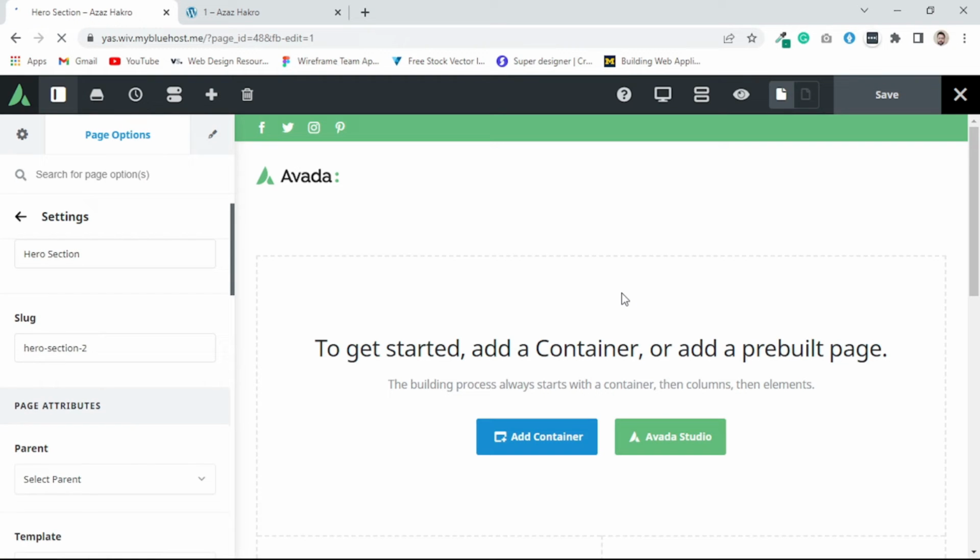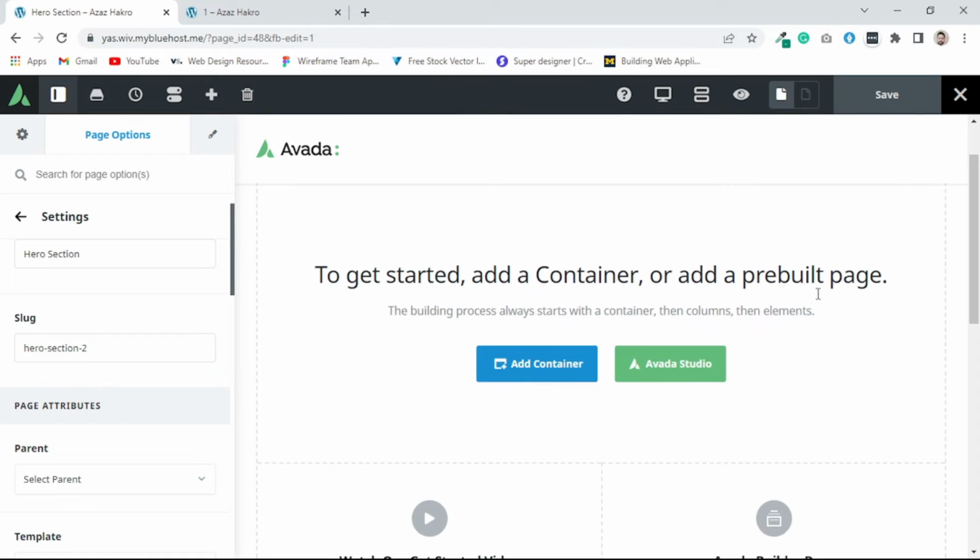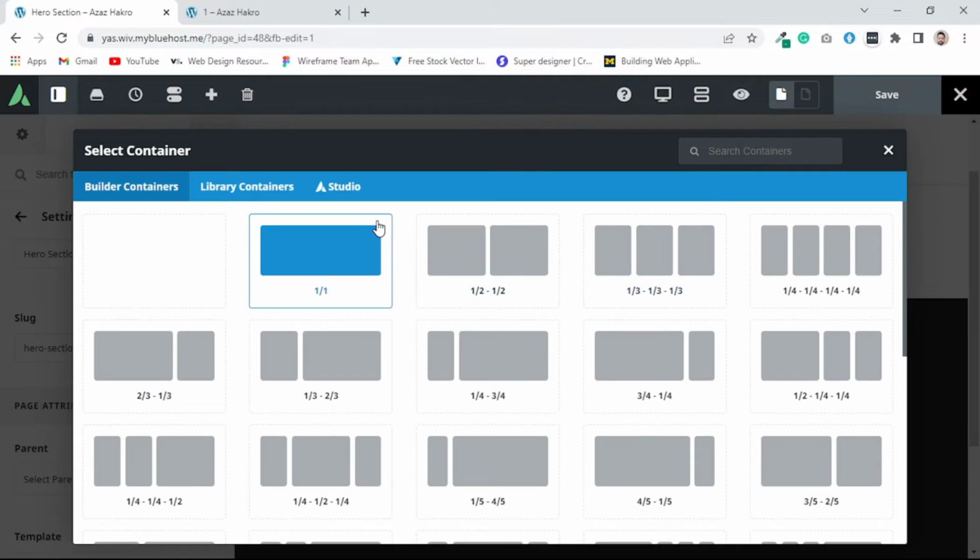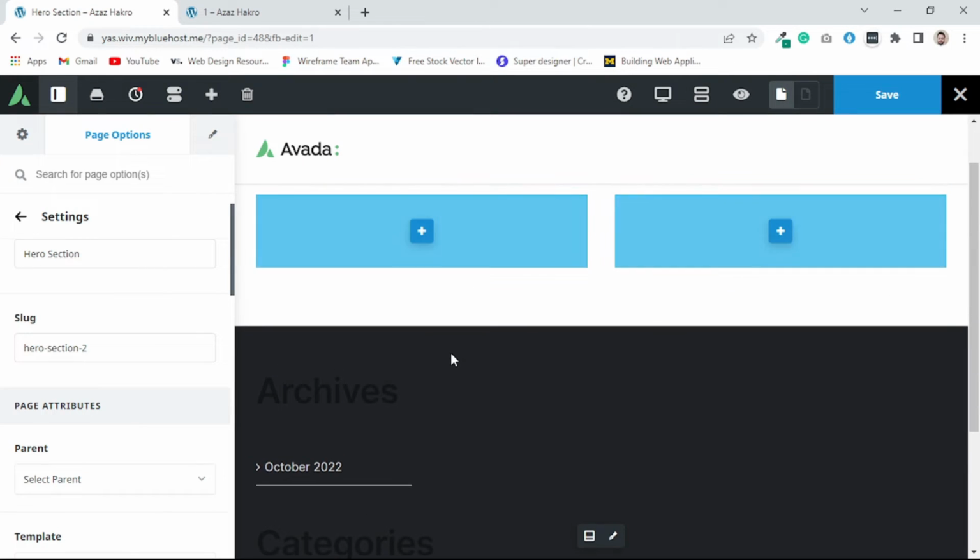So here you can see the complete empty page. I haven't used the logo and menu because we're just focusing on the hero section. So for this, now we'll add a container. Hit container, and we are going to use two columns here. In the first column we'll use text and a button, and in the second column we'll use an image.